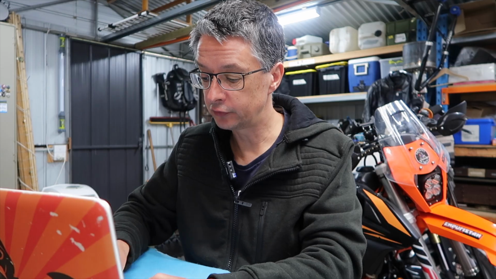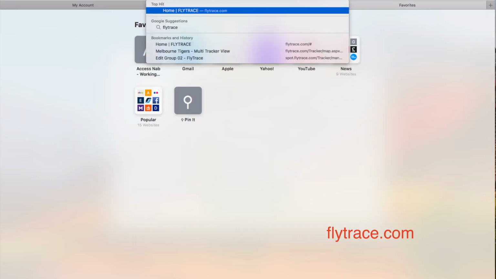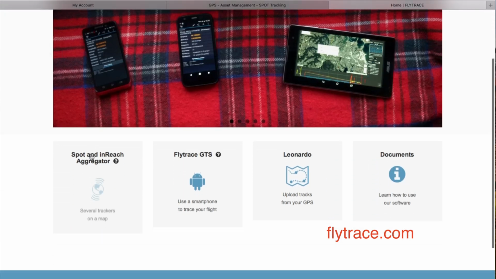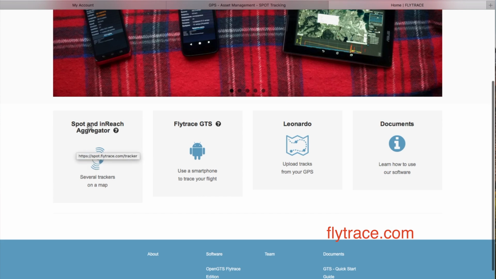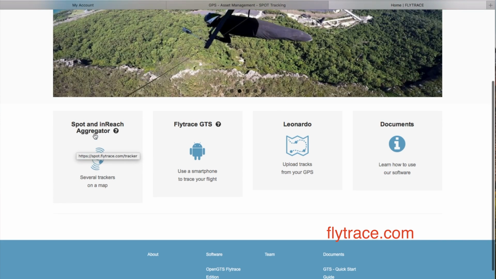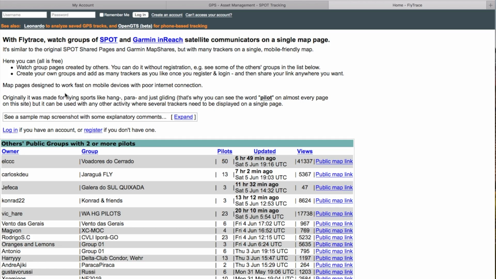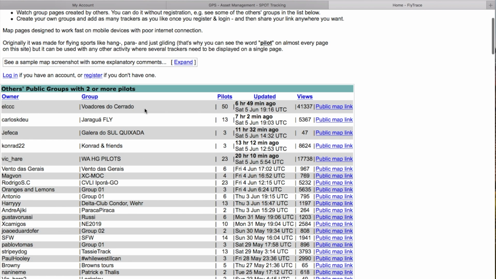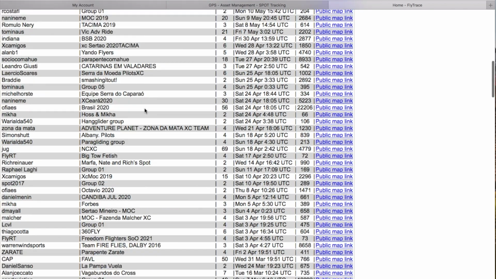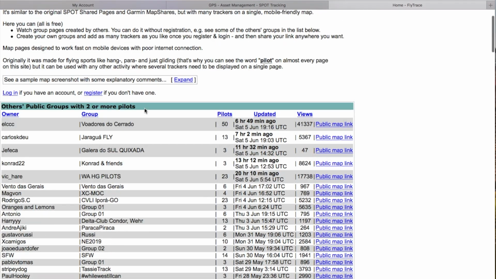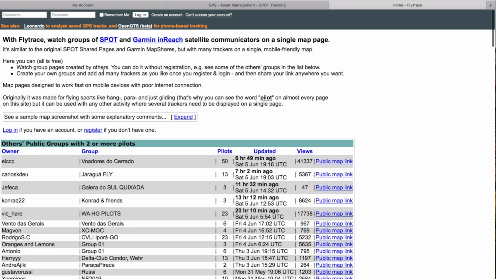Just to show you what you need to do to set that up, we go to flytrace.com. There's a couple of different parts to this site, but what we need is the Spot and inReach aggregator section. When you click on that, you get this page here with all these public groups and pages on there. So you can see lots of people use this. It's mainly used by gliders, like flying gliders, thus the name. But it works really well for groups of bikes as well.